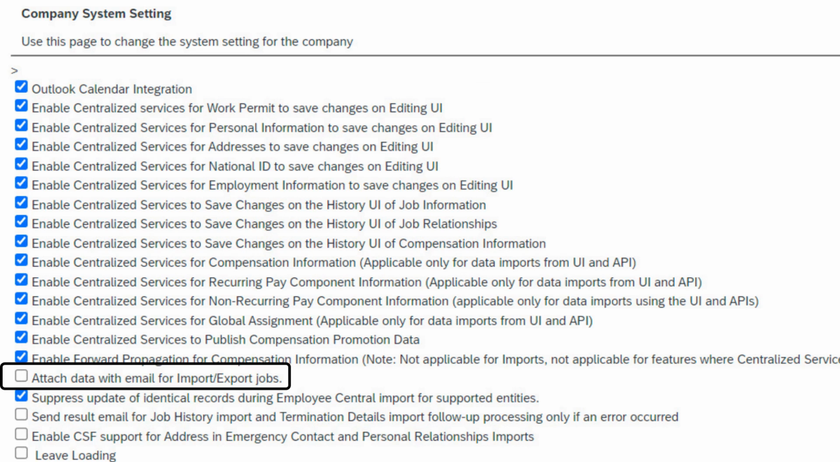So this next item, attach data with email for import-export jobs. I could not find any documentation on this. Don't think I've ever had it checked. And when I say I can't find any documentation, I looked on help.sap.com and I did a KBA search, neither one of which came up with any results. I'm actually putting in a ticket with SuccessFactors on this point. So if I find out any information, I will update this video accordingly, potentially.